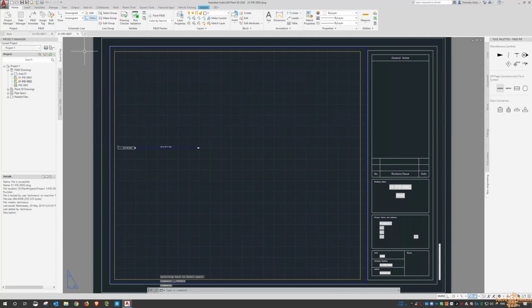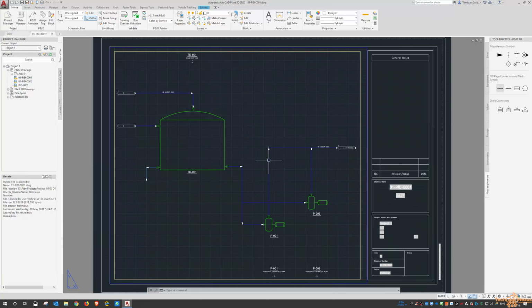Okay, so hopefully that's been informative for you up to this point where we've gone through setup and laying out equipment and some pipe runs and the off-page connectors. What we're going to do tomorrow is put a few valves on, put in some instrumentation, and have a look how it all looks. And then that will hopefully give you enough information and get you going with creating your own P&ID.